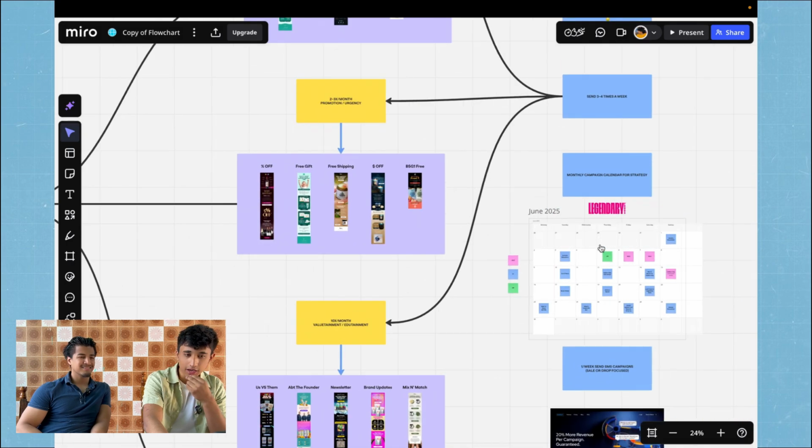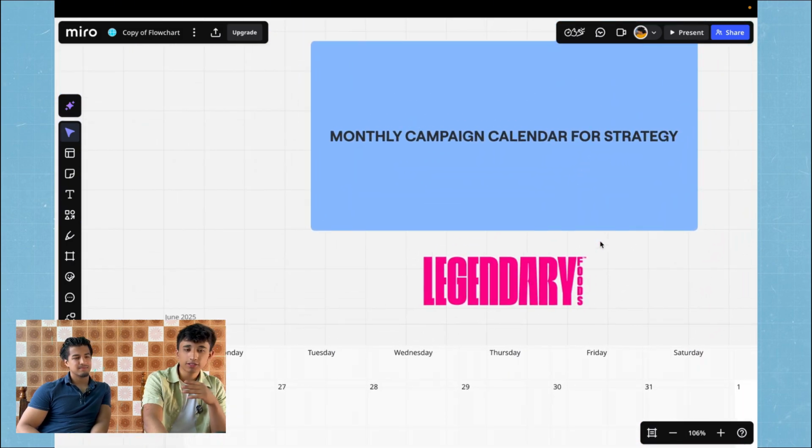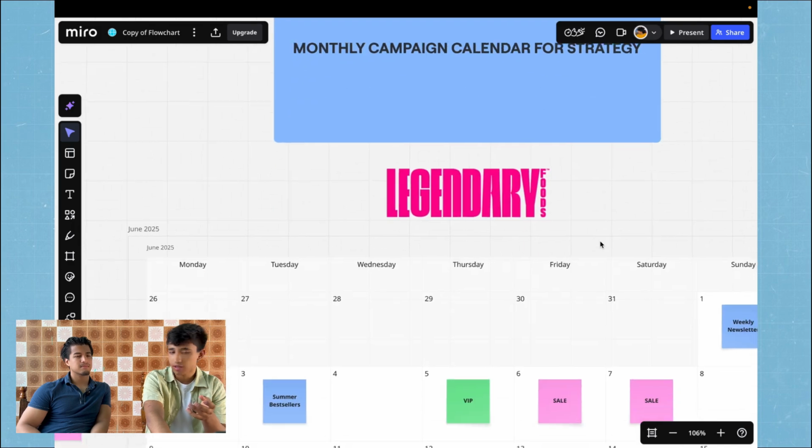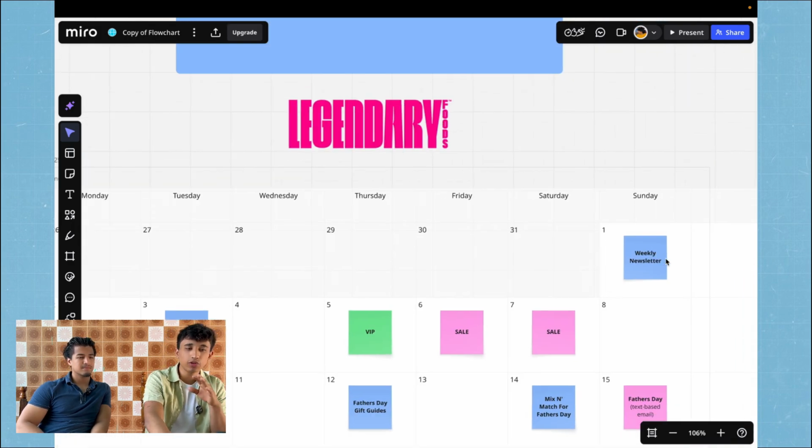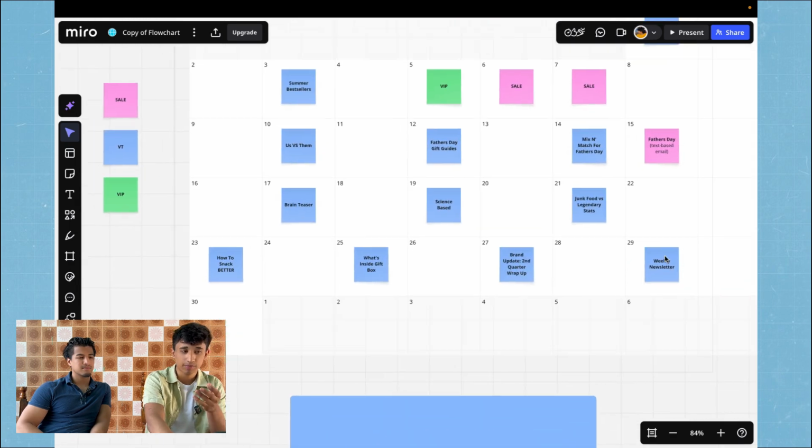So that's from the campaigns. And then the next thing we do for the clients is a monthly campaign calendar. I do it for Legendary, but for this one, you just want to mix it up. So this is what it actually looks like in practice.